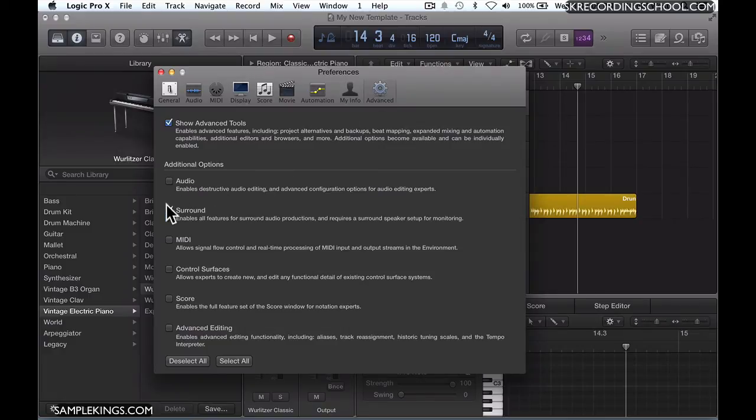Now also we have surround sound here. I can unselect that and we don't have it. I'll select it again and we do. And you notice when I do that, Logic cuts out and comes back because it's adding the surround sound to it. This is a very new feature to it.